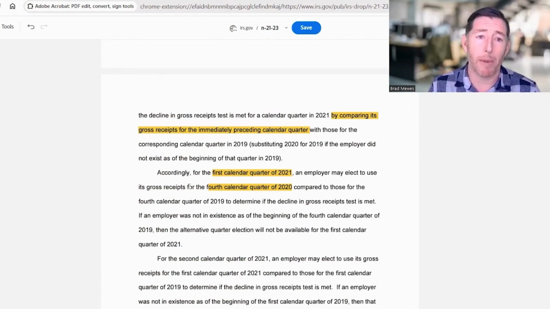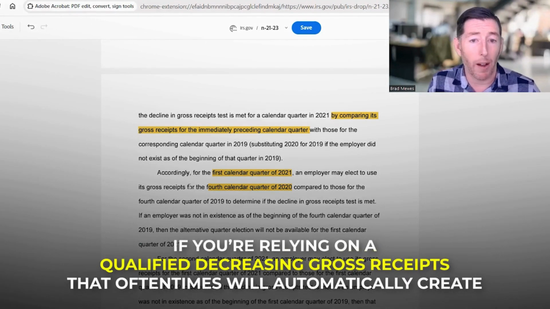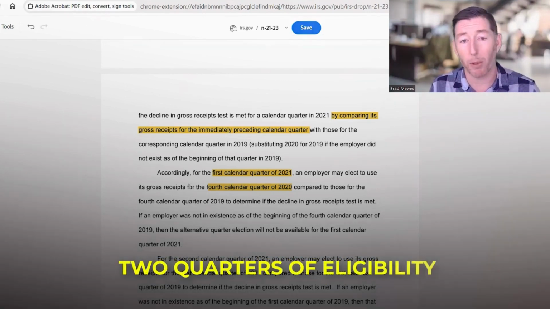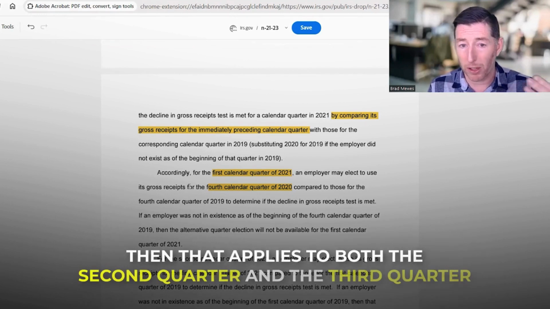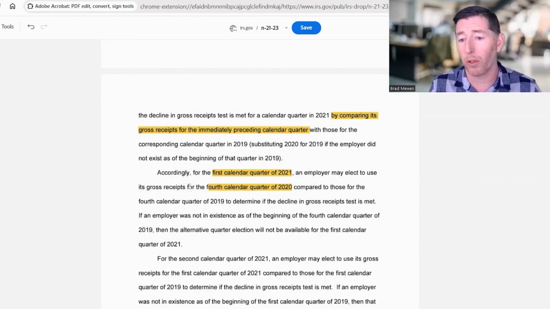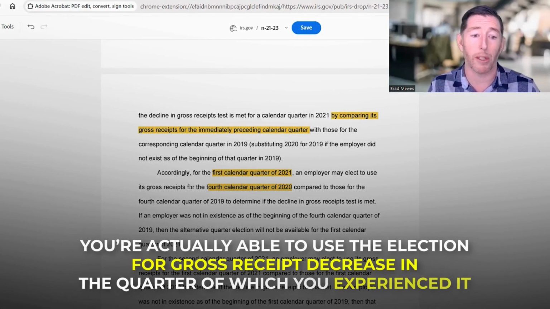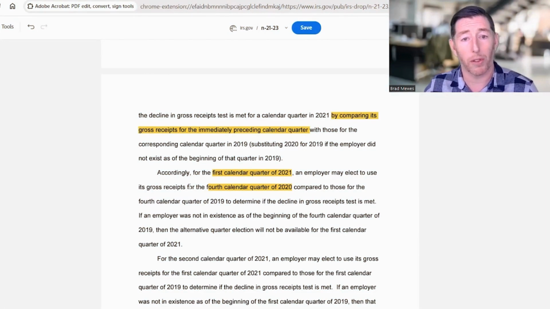So in effect, for the 2021 time period, if you're relying on a qualified decrease in gross receipts, that oftentimes will automatically create two quarters of eligibility. For example, if you have a gross receipts decrease in the second quarter of 2021, then that applies to both the second quarter and the third quarter. So by electing to use one quarter over the other, you're not foregoing the election for a different quarter. You're able to use the election for the gross receipts decrease in the quarter in which you experienced it, as well as the subsequent quarter, using the alternative quarter election rule.